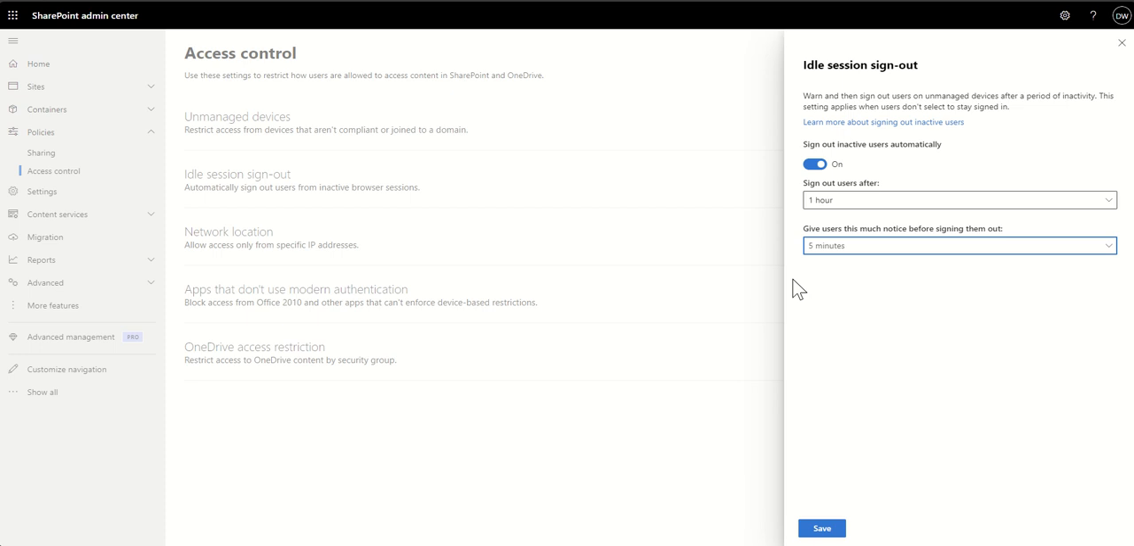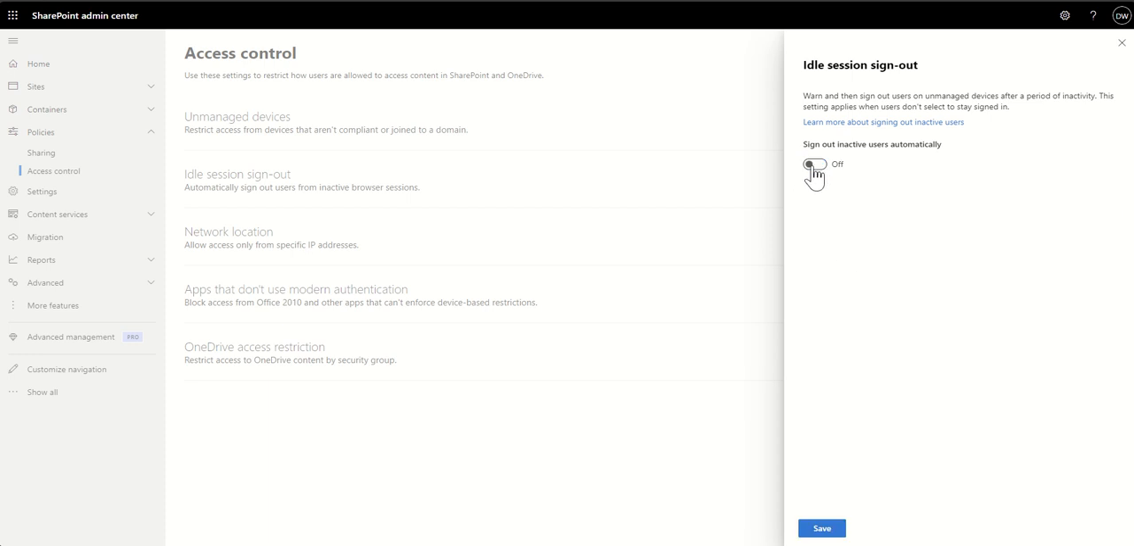So all I then need to do to enable this and for this to start working is to click on that save button. And that's then applied, that's then enabled. If you ever wanted to turn it off, all you need to do is click on that toggle button, but just make sure that you click on that save button again to make sure that the settings are configured.